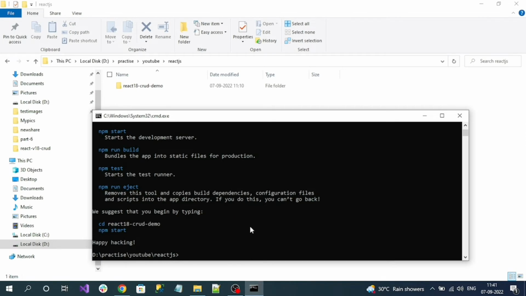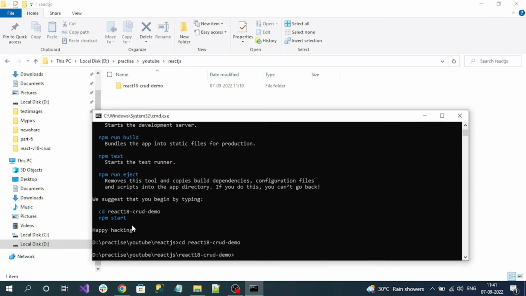So let's open the project in Visual Studio Code. Here are a few instructions on how to open the project. First we have to go to the root folder of our project: cd space. Now from here we can easily open our VS Code editor. To do that, type code space dot and press enter. It will automatically open the project in the Visual Studio Code editor.